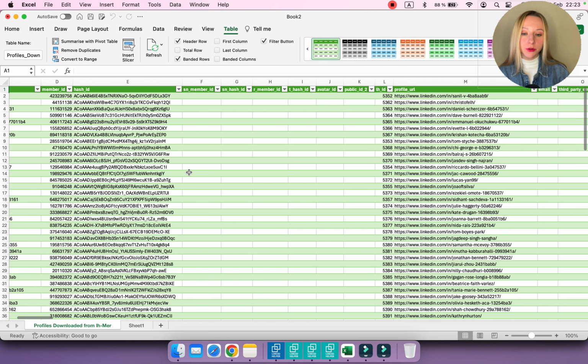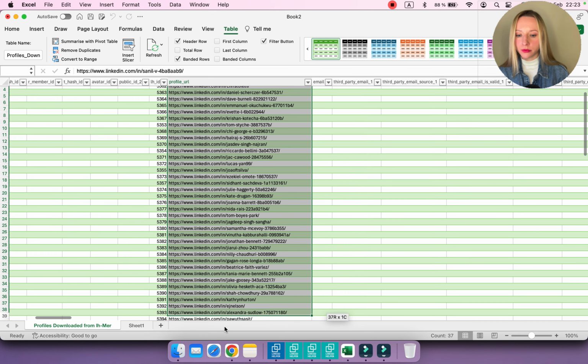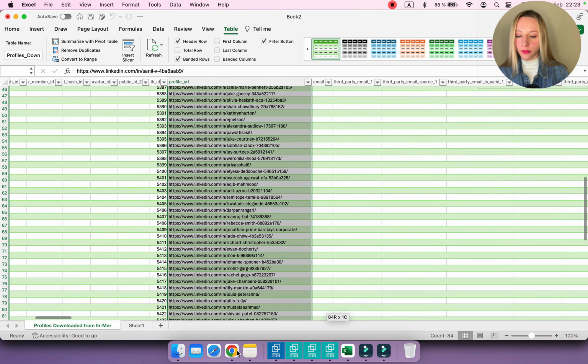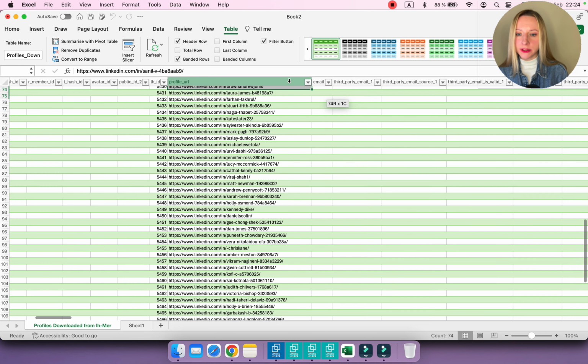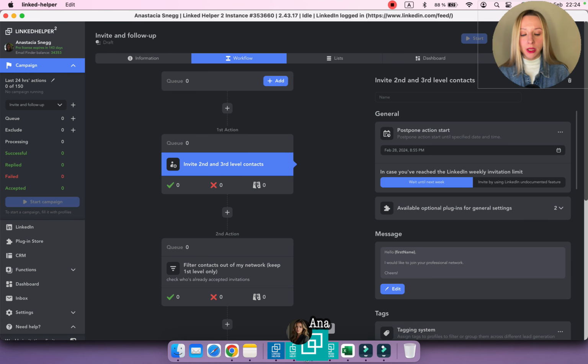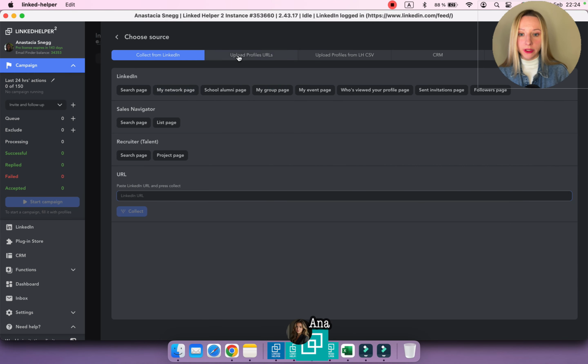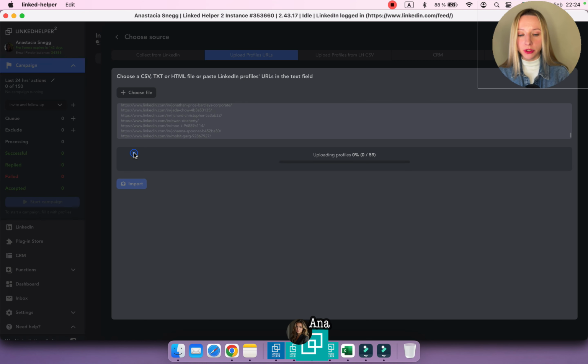So now you can divide the list into smaller ones. Let's say I have almost 120 profiles, so I'm going to copy 60 for the first account. Just copy URLs and upload them here using this option. Just paste here in this window.